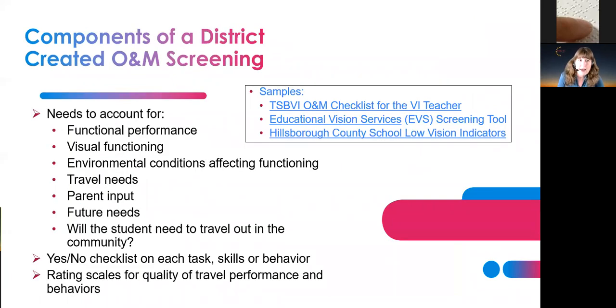Please remember that when you are picking a tool, or if you are creating one for your district, there are some components you want to make sure to include. You want to focus on functional performance of the student in all environments. What is their visual functioning in school, on the playground, and when traveling? Any sort of environmental conditions that might affect their functioning. Some kids do better on rainy days because it's not as bright, but they may really struggle on bright sunny days. What are their travel needs?